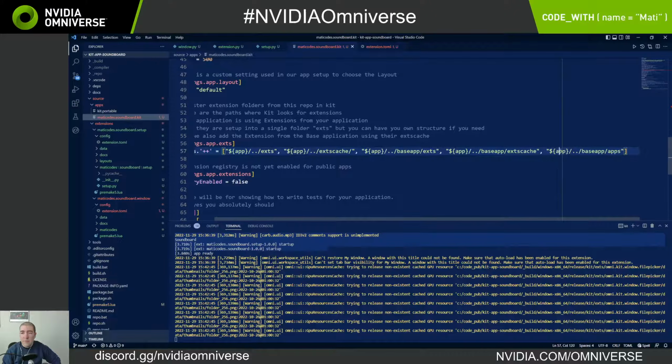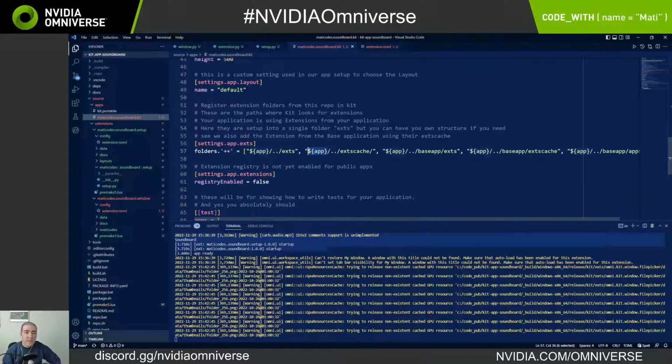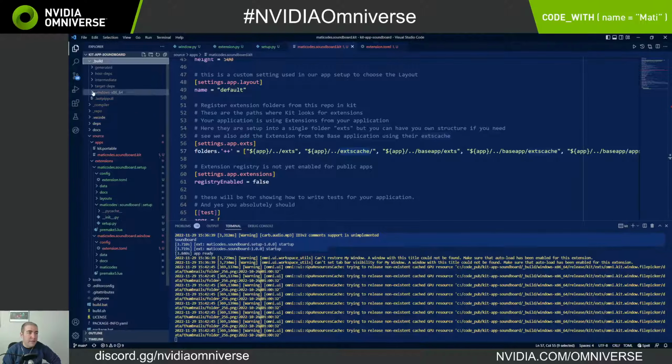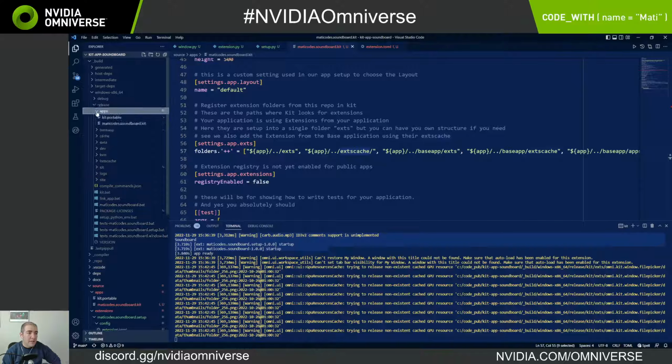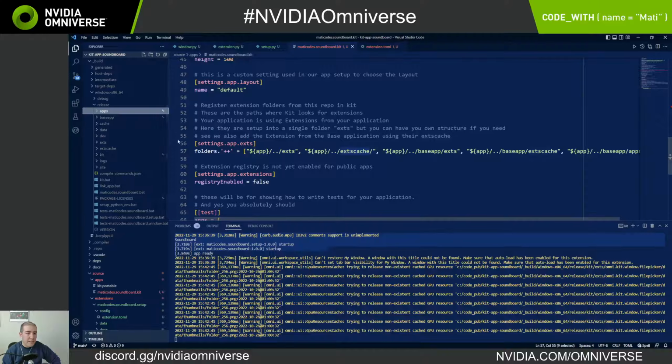So app is a token for where the kit file lives. And then it goes up a directory and then it looks for these locations. So if I came into here, this is where my kit file lives when it's built. So if I go up a directory, then it's going to go into this exts folder, this base app, exts, so on and so forth to find extensions.